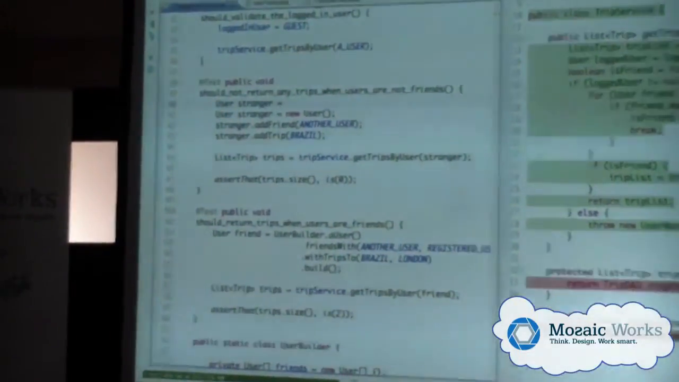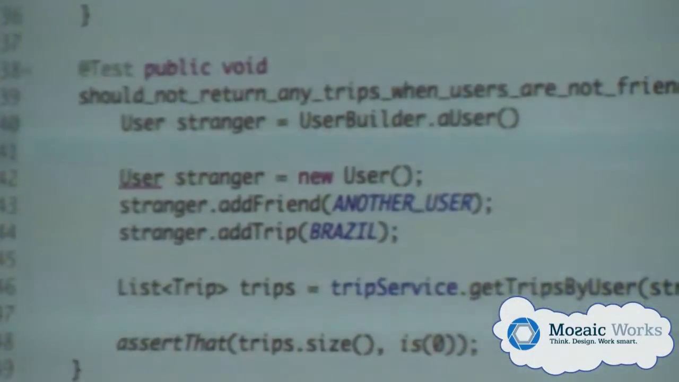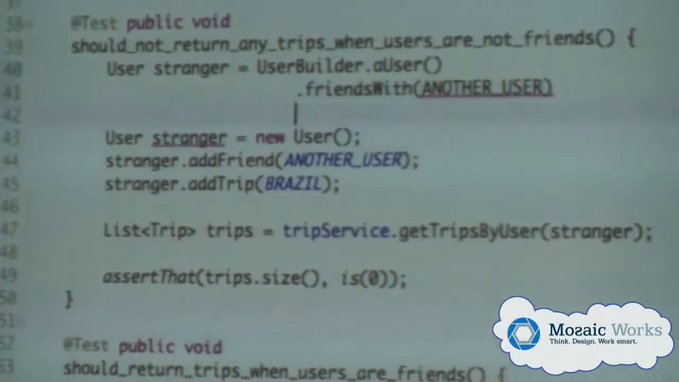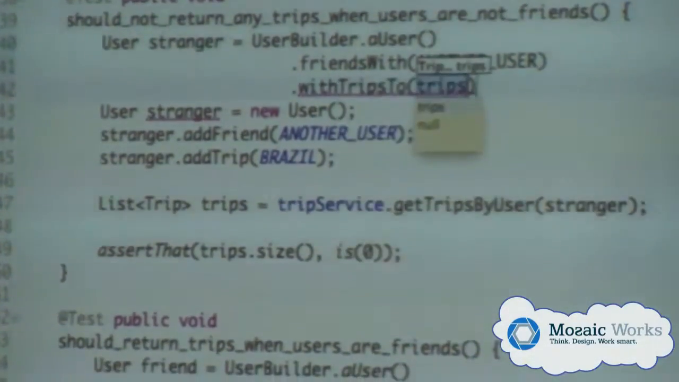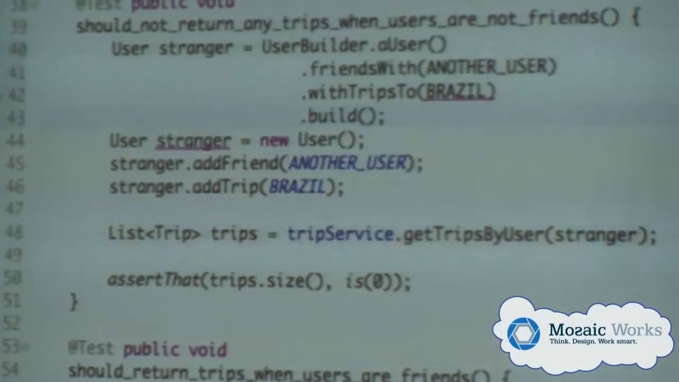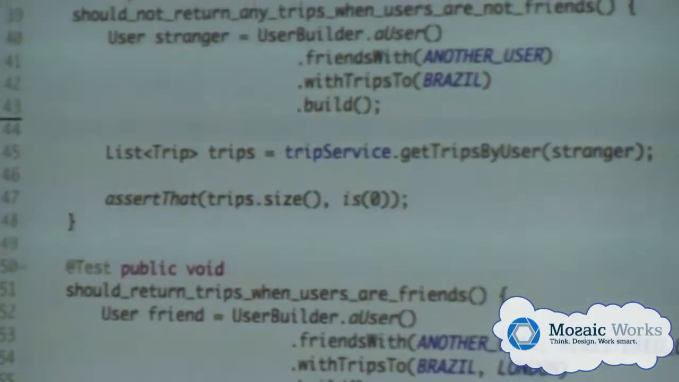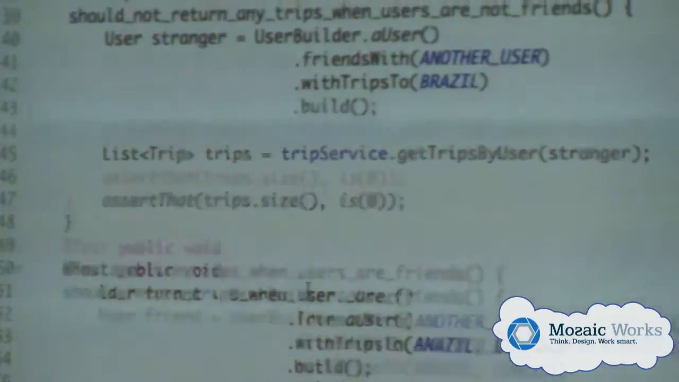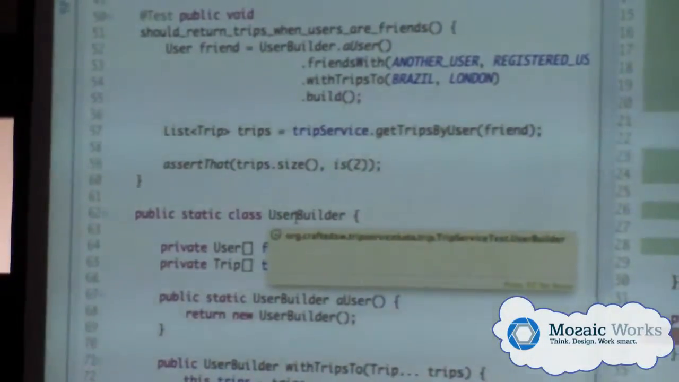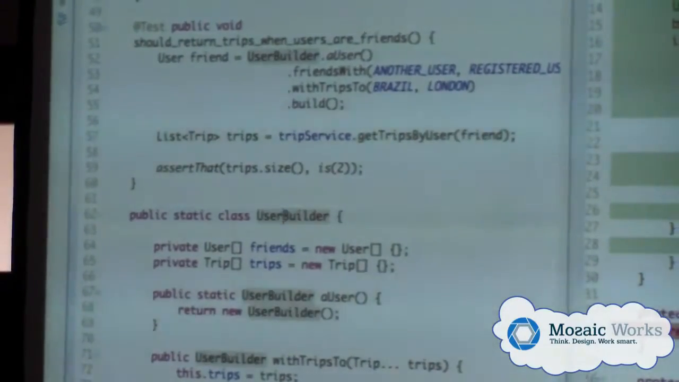I can say user stranger, user builder user, friends with another user, with trips to Brazil, build. I comment this, it's green, then I'm happy. Now, normally in my test I create all the classes that I need inside the test class, just to make it work, and then I extract. So now I don't need the builder here anymore.